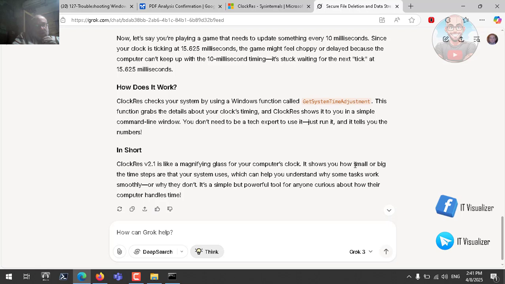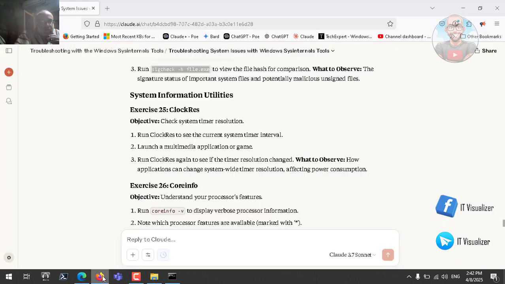It shows how small or big the time steps are that your system uses, which can help you understand why some tasks work smoothly or why they don't. It's a simple but powerful tool for anyone curious about how their computer handles time. Okay, how can I run it?